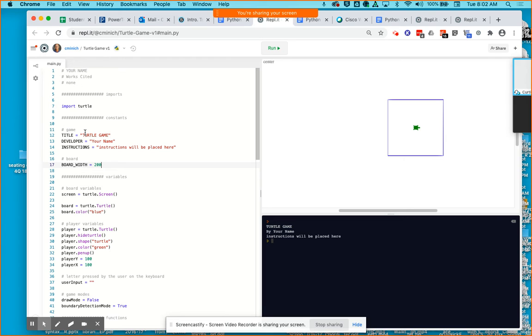We just say dozen. So title, developer, instructions, because they're in uppercase letters, we all know that they're constants, and it's your job to edit these in any future assignments by making changes to them. Those are the game-related constants, not to be confused with any board-specific constants, like board width, 200 pixels right now.